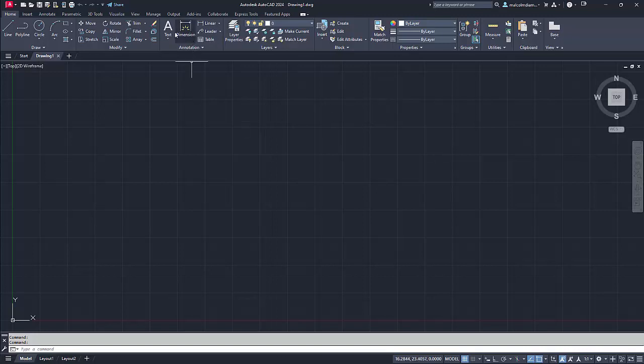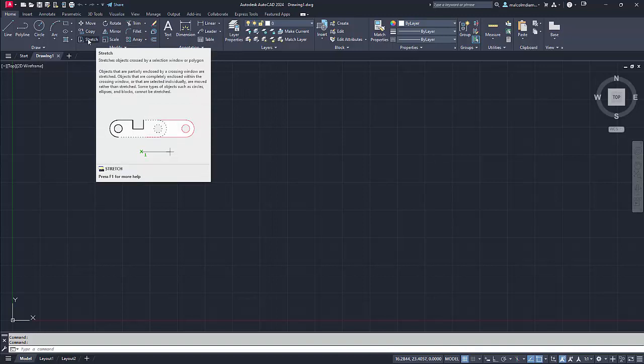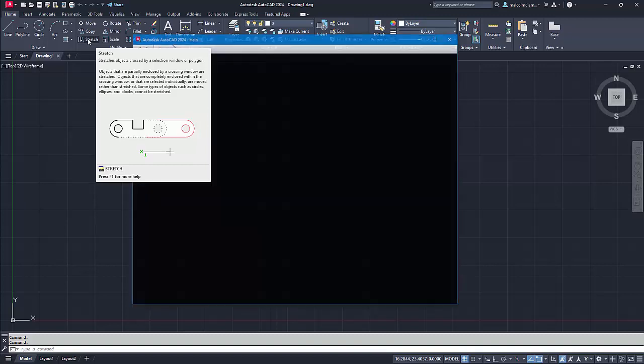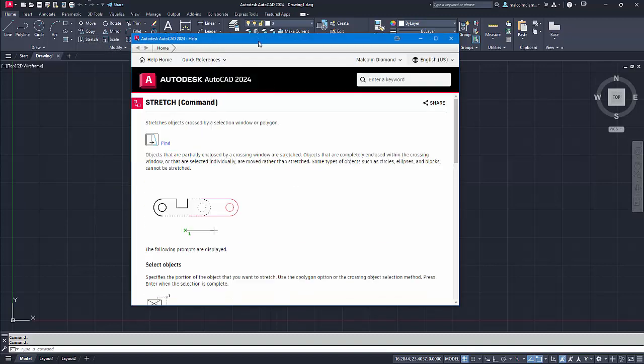You know probably by now, if you take any time and hover over something, just say the stretch command, you'll get that little tooltip that comes up and explains what it's about. If you look down the bottom of that tooltip, it says press F1 for more help. So I'm pressing F1 and up pops the help menu.